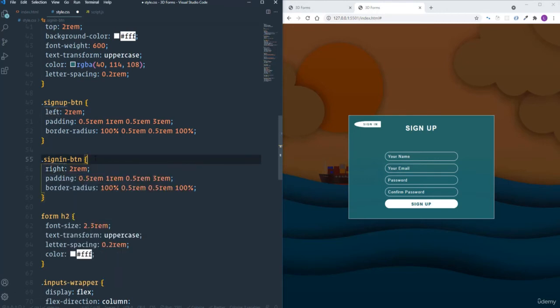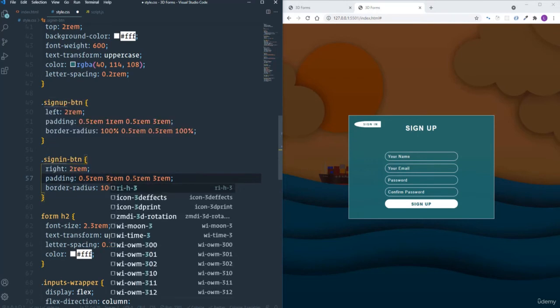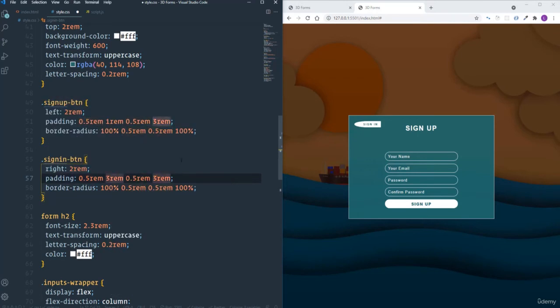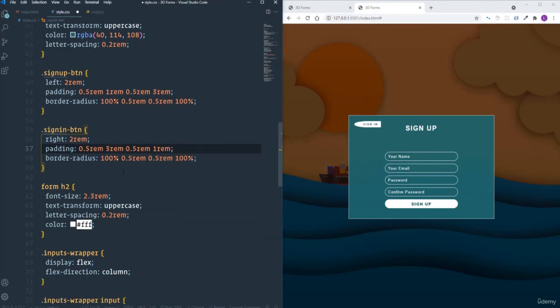Then we need different padding. It's going to be 0.5 rem, 3 rem, 0.5 rem, and 1 rem. And also we need different border radius. The values are going to be the following: 0.5 rem, then 100% twice, and again 0.5 rem.